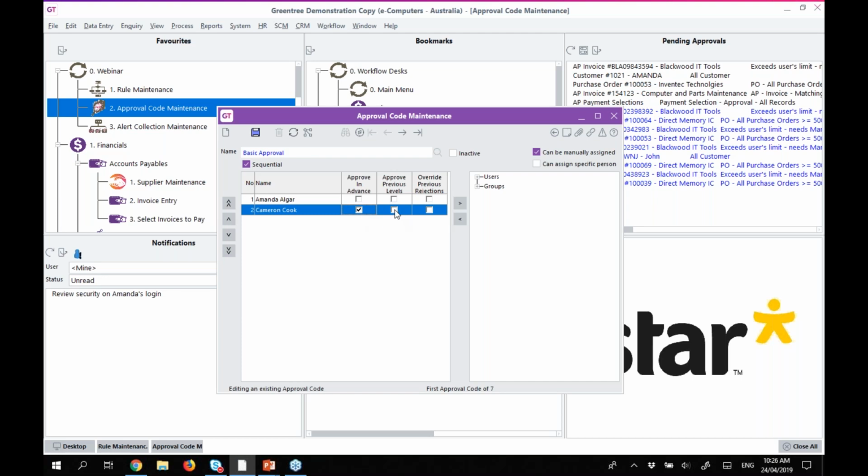You can approve previous levels. So that really does require the approve in advance ticked as well. But that basically means if Cameron sees this before Amanda and approves it before Amanda, it'll approve it for Amanda as well, but it will stamp Cameron's name. So it still tracks who did the approval, but it means you're not waiting on a lower level approval to complete this process. You can also select override previous rejections.